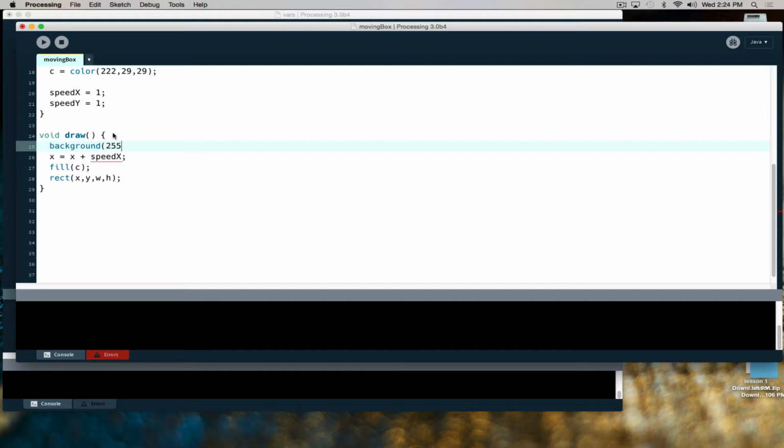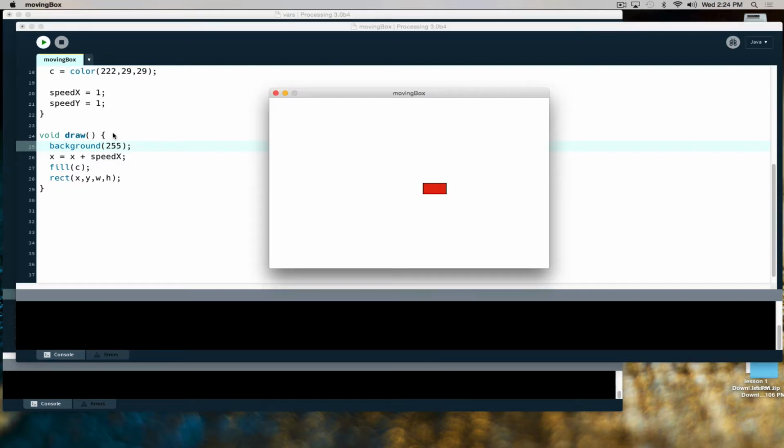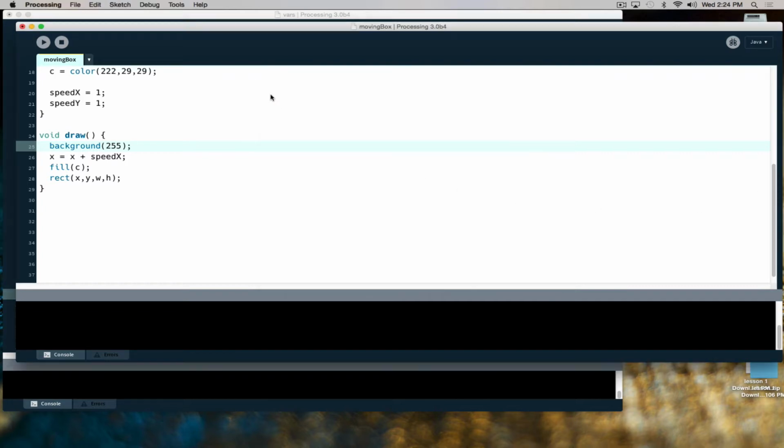And to clear it, I can just say background 255. That just paints the whole background with solid white each time. Run it, and now it looks like my box is going. The sad part, though, is my box hit the side of the screen and, well, it's still going. So if I could see, it's now somewhere about over here, and it's slowly working its way off. It's still moving, it's just outside my visible area. So we need to find a way to take care of that.